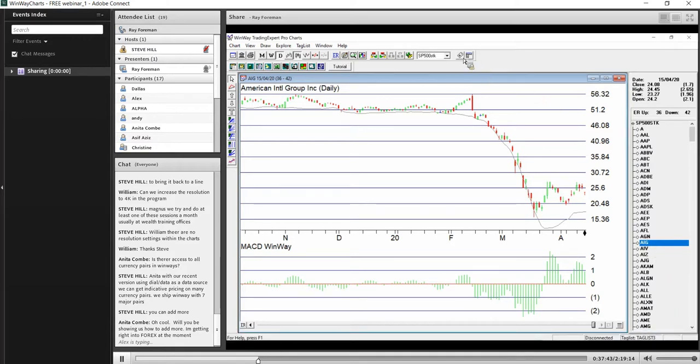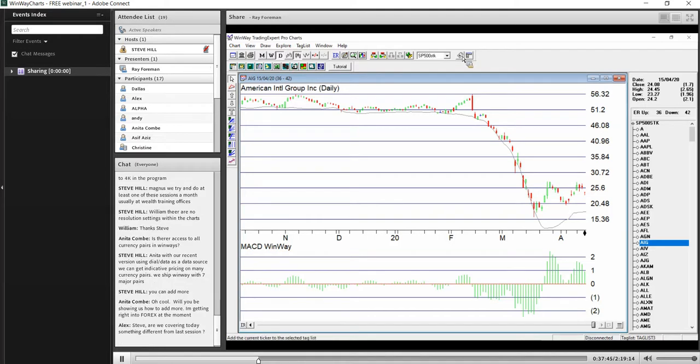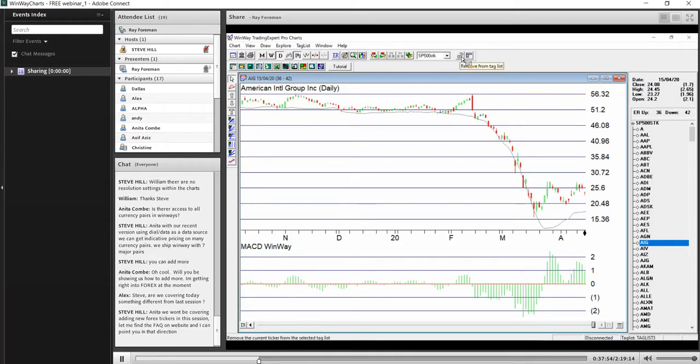I just click on the label up there. Looks like a luggage tag. That's the analogy. And click on it, and that's tagged. I know it's tagged because remove from tag list comes up once I've done it.